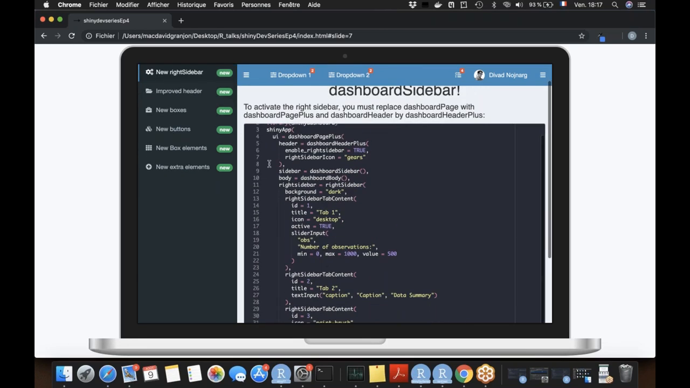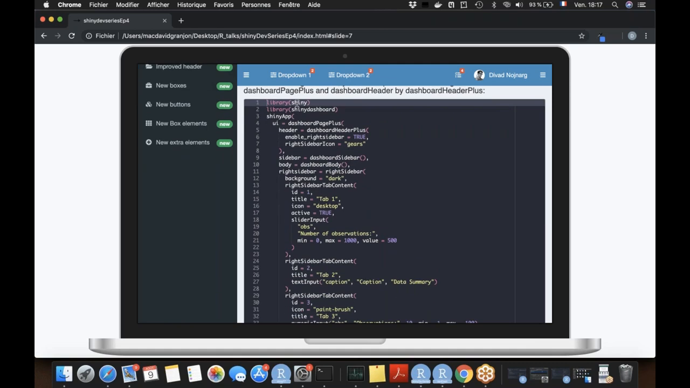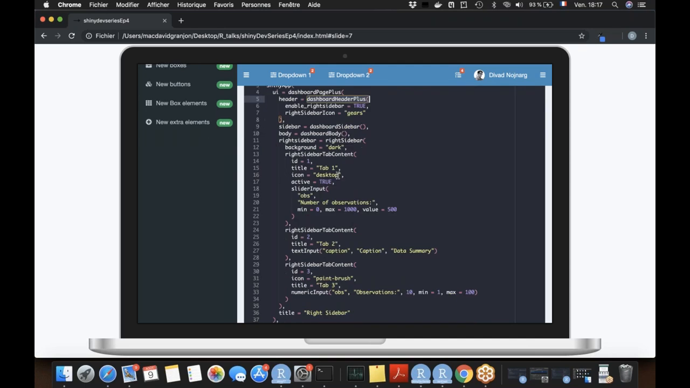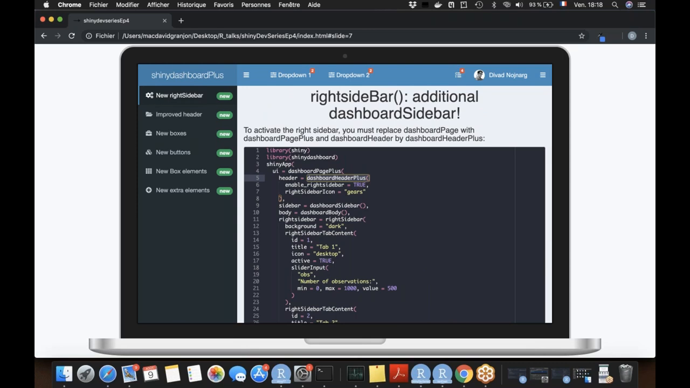Here you can see in this demonstration the skeleton of the app. You see that I load Shiny Dashboard. I should also load Shiny Dashboard Plus here. I just replace the dashboard page by dashboard page plus to integrate more elements like the right sidebar. I have a dashboard header plus that allows me to integrate a bit more components. If you are interested in more details about all these components, you can go to the help section of the package, which is on GitHub.